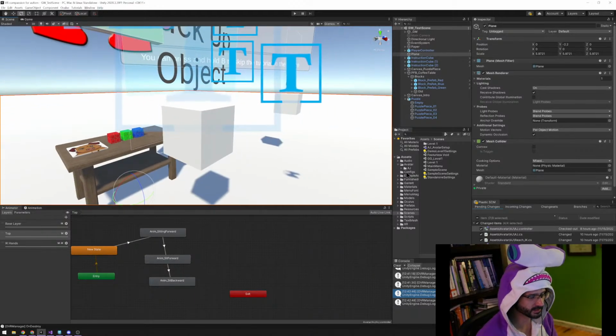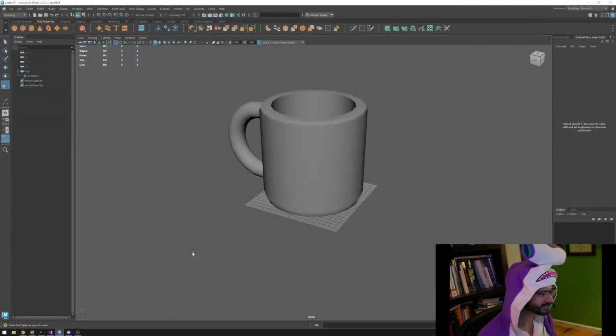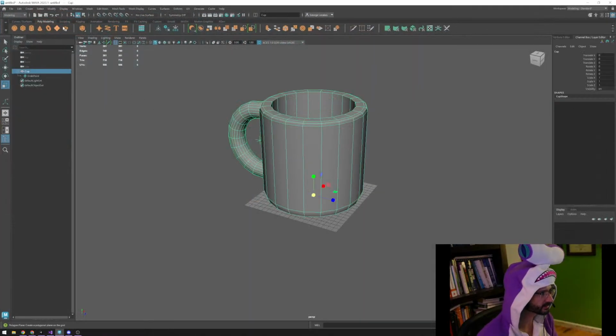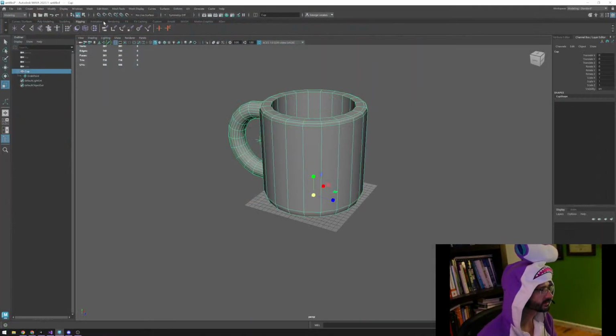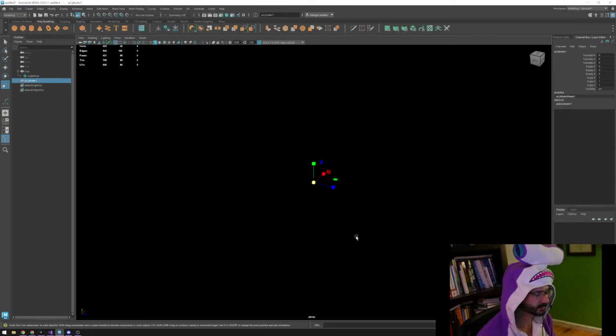So this is his scene. I need to make a couple assets. I was asked to make a pencil or a pen or something to write with. So let's just make a pencil. Let's do polygon. We'll make a cylinder. We'll frame up on that cylinder.